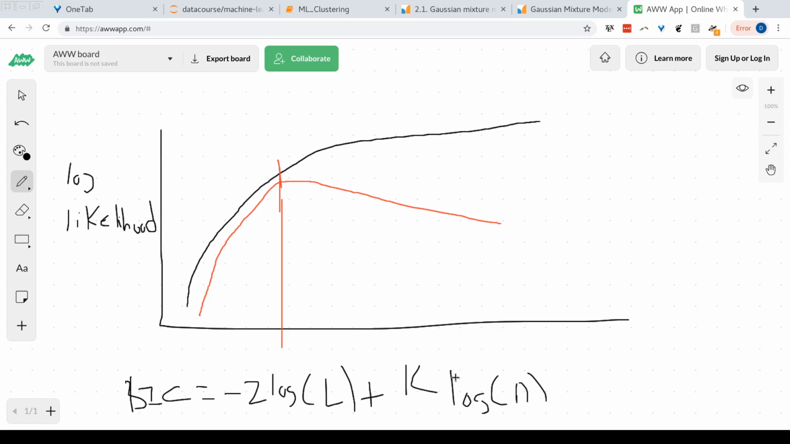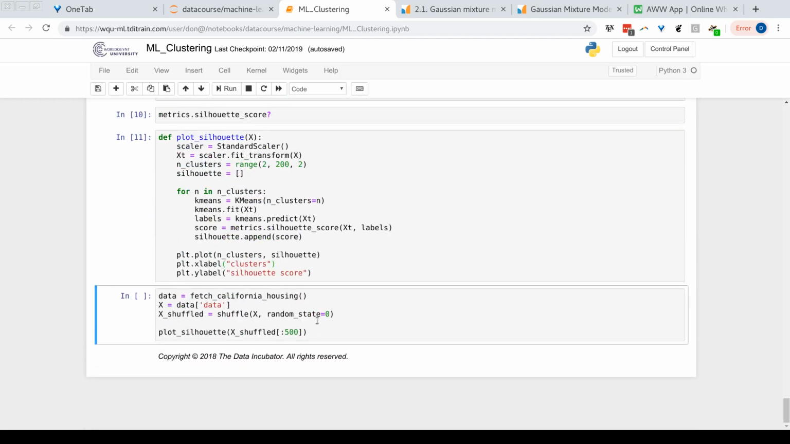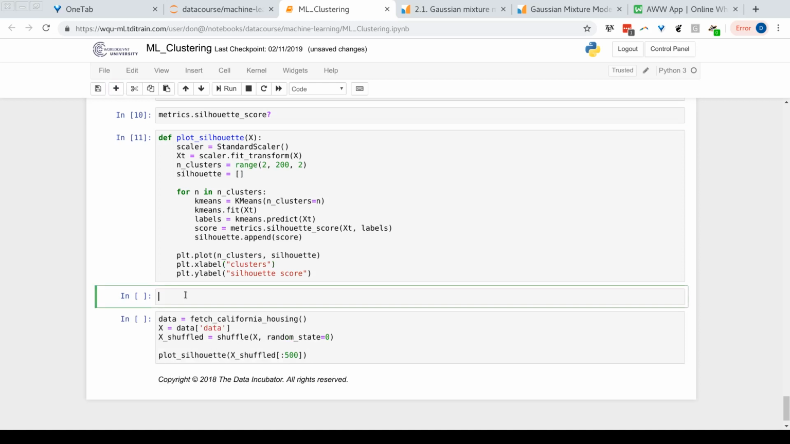So let's try this out. Let's see if we can figure out how many clusters, how many components, to choose for a data set using the Gaussian mixture model. We'll continue to use the California housing data set. I'm going to define a function, just like I did before, that's going to generate these plots for my analysis. I'll call it plot GMM. It's going to accept a training set and a test set.